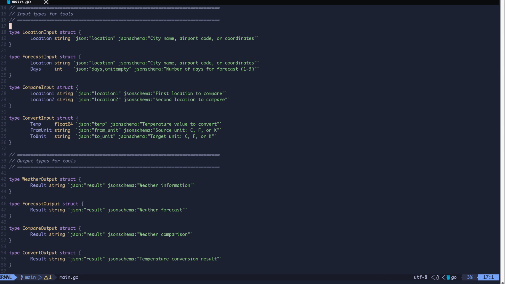Every tool needs input and output structs. The JSON schema tag is only for the description. No required, no description equals syntax, just description text. And here is something important. In Go you must return a struct, not a primitive type like a string, even if it's just wrapping text.